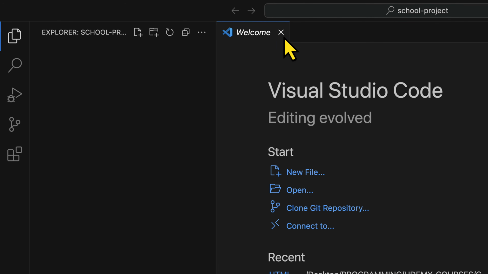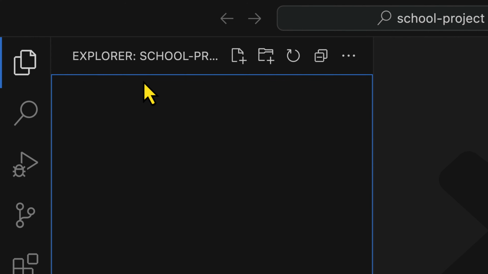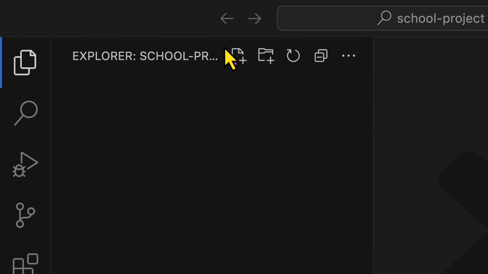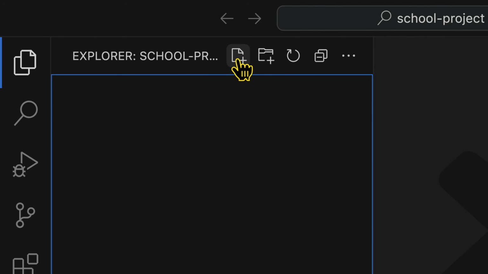Now I have opened my folder. I'm done with the first step. The second step is that we need to have the file that we are going to write our code. Let me increase the zoom level. Now to do that, we have these icons. If I hover my mouse on it, you're going to see the name of the icon.